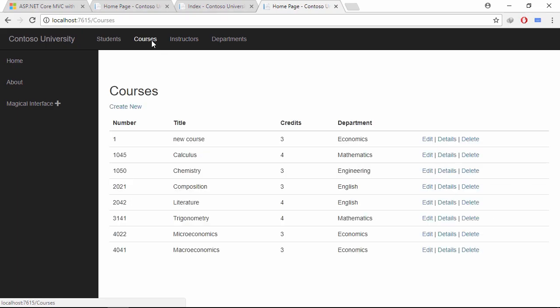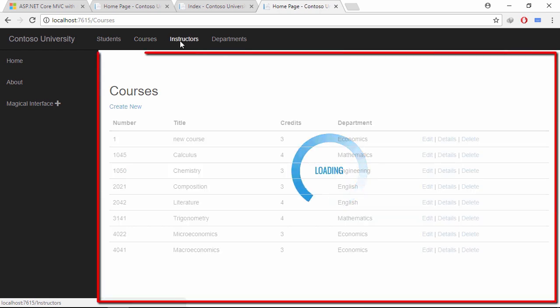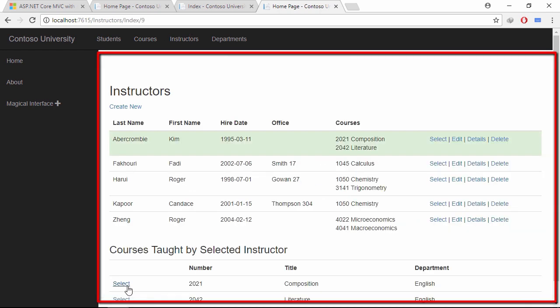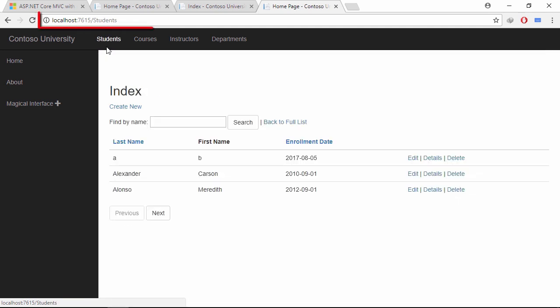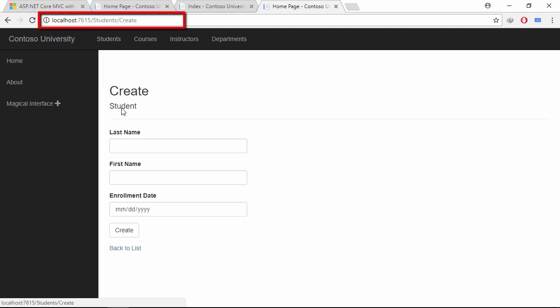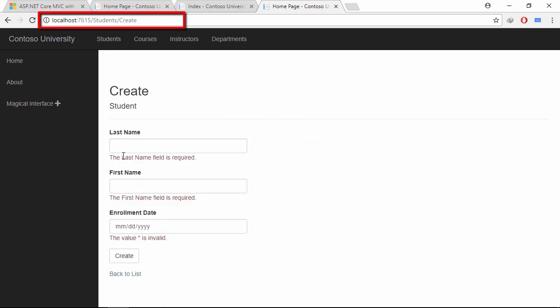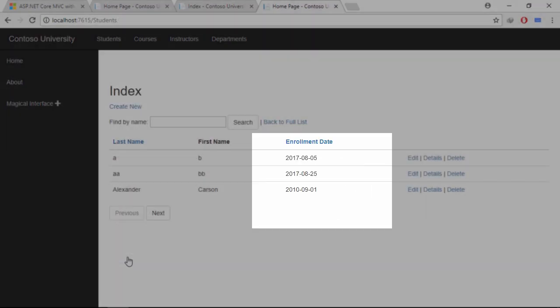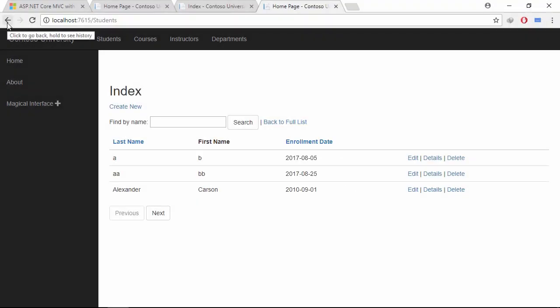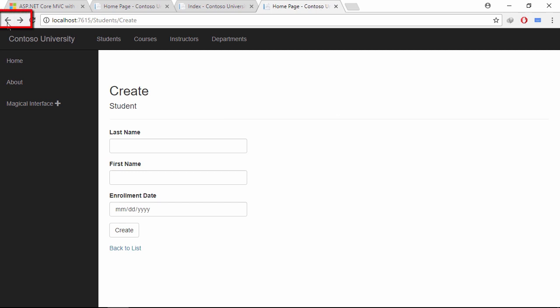Now, if I click any link of the application, you can see that only the render body section is updating. Look at the browser URL. It is updating correctly as well. Let's submit a form. If I submit any form, then only the render body section is updating. Let's check backward and forward button.